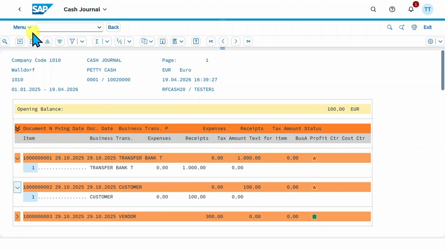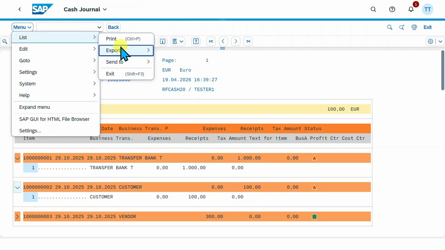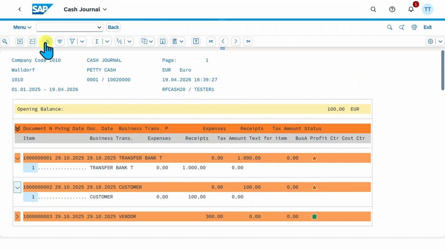From here, we can also go to menu, list, to export this cash journal as a local file if needed. And please be aware that, of course, you have your different operations. So you can expand or collapse views. You can even sort them, filter, or use different summarization techniques if necessary.